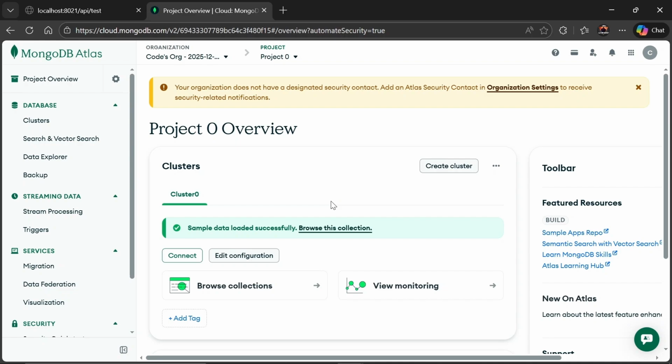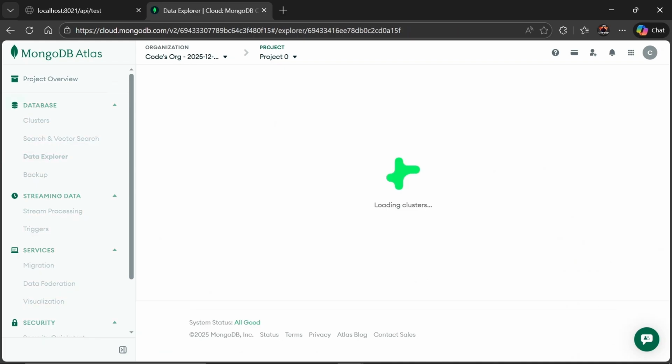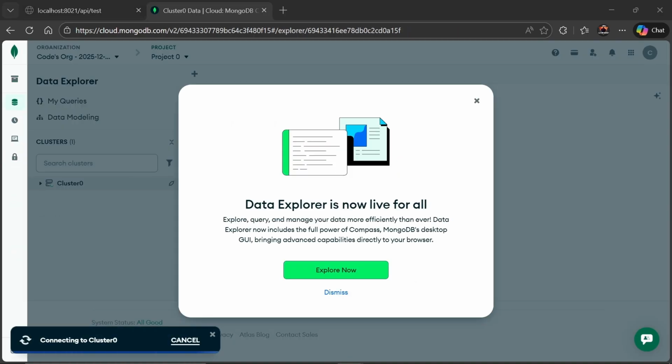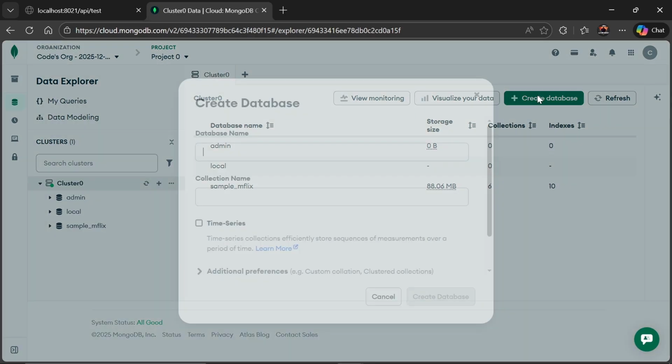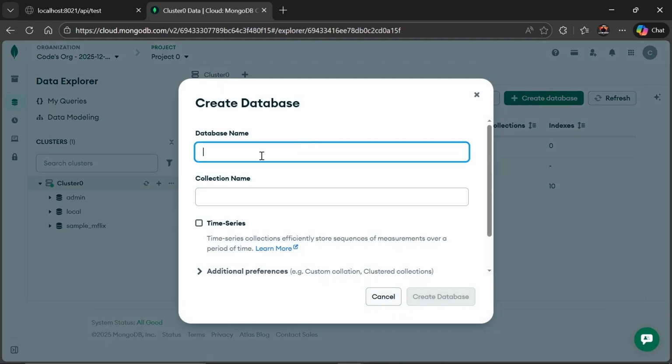Now let's create a database. So to do that, let's go to browse collections. Alright, from here, just click on create database. And we will just give this a name. You can give this any name.